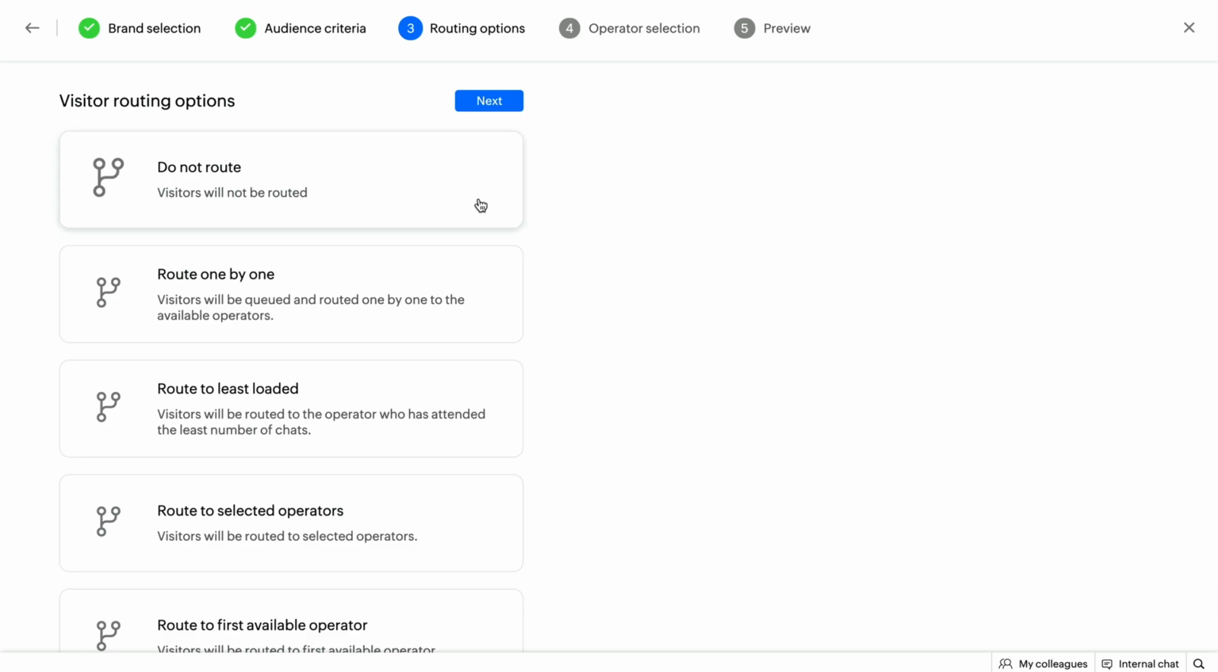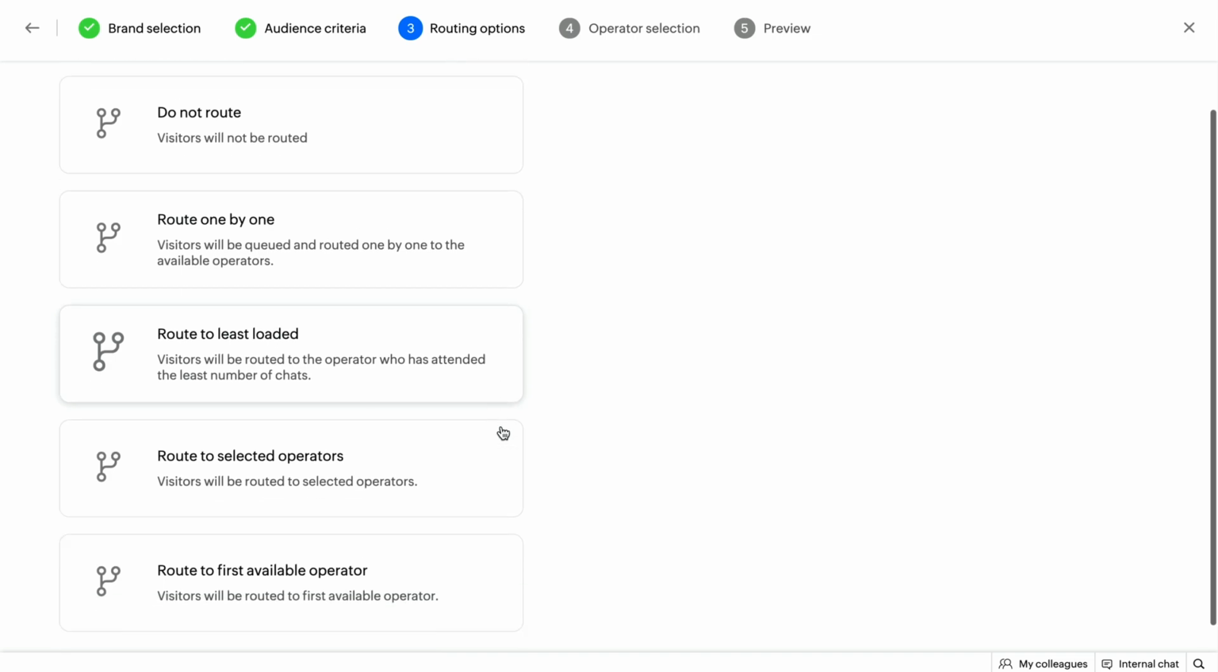Do not route. When you choose Do not route, visitors will not be routed to any operators. Route one by one will route visitors to operators one by one when they are online. When you choose Route to least loaded, visitors will be routed to the least loaded operator based on the visitor count when they are online.